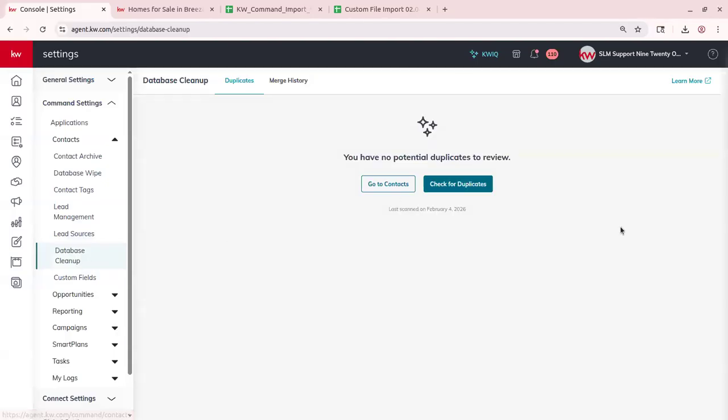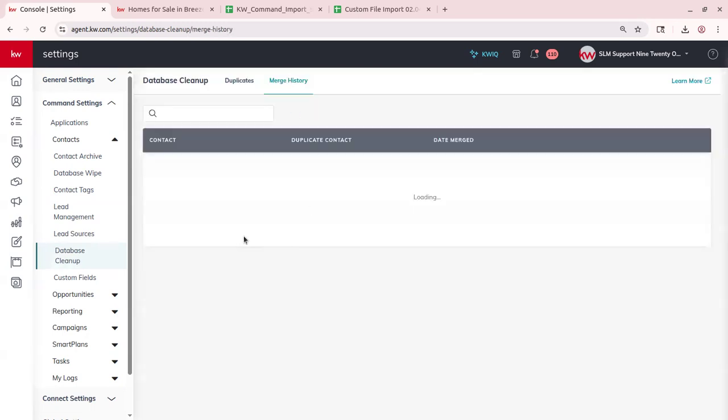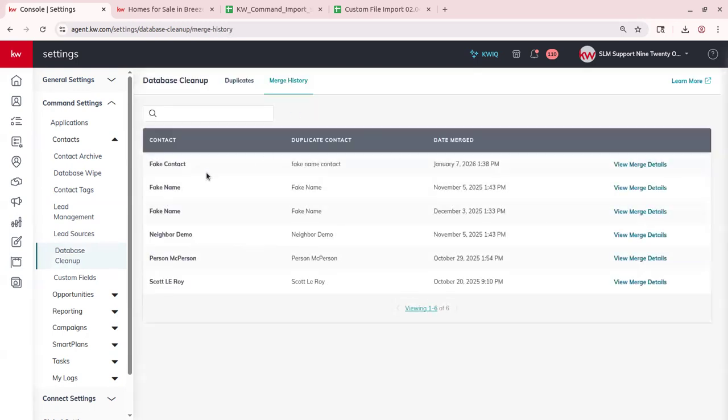Database cleanup. This is where we would be able to check for duplicates. So we can check for duplicates. It'll scan our contacts and we'd be able to merge those here. We can also see the merge history of any contacts that we have merged, what contact they were merged with, merge details and things like that through there.